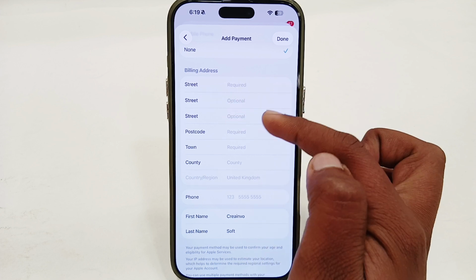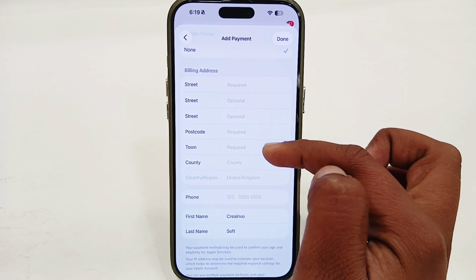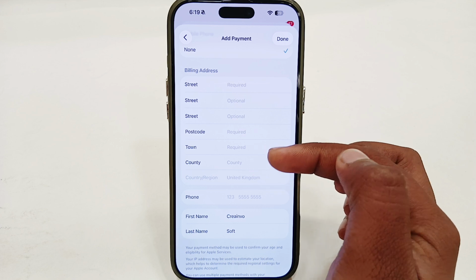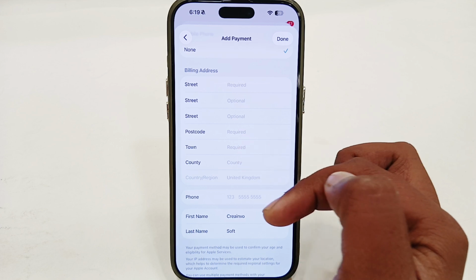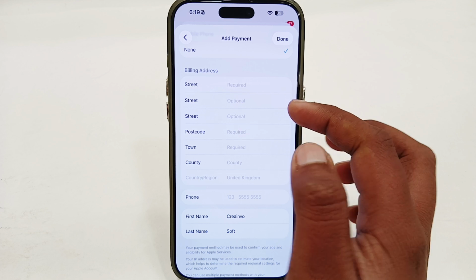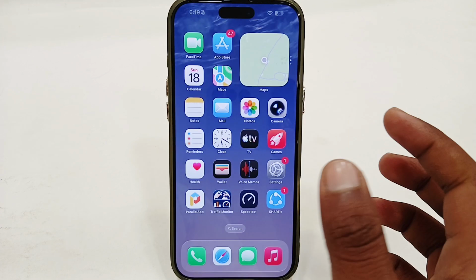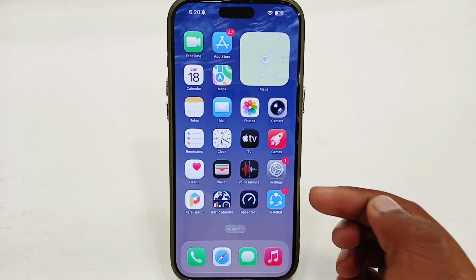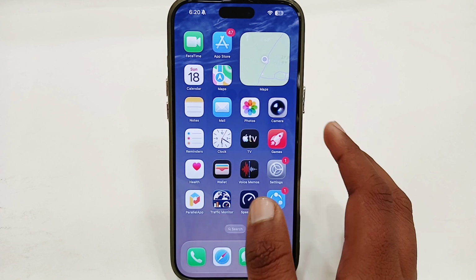So enter your street. These two are optional, so you can skip them. Then enter your postcode. If you don't know about this, you can search on Google. Enter your town, your country, your phone number, your name, and after all, just tap on the next option at the top right. And once you have done, your country or region will be changed, your billing address will be updated, and your payment method will be removed from your Apple ID.